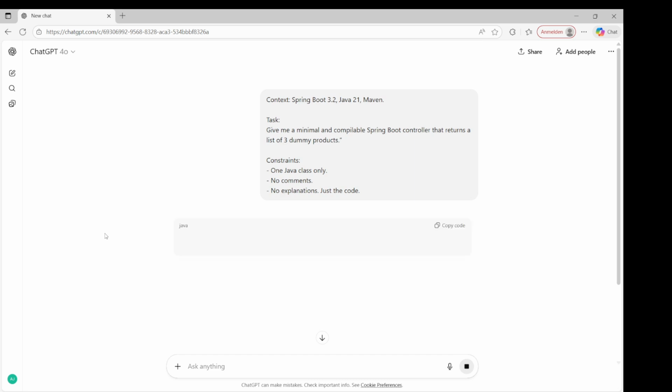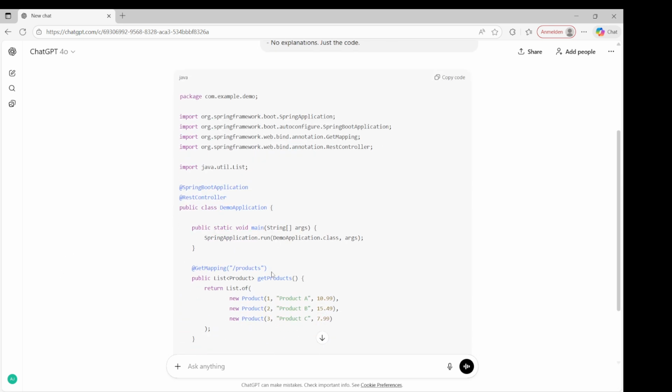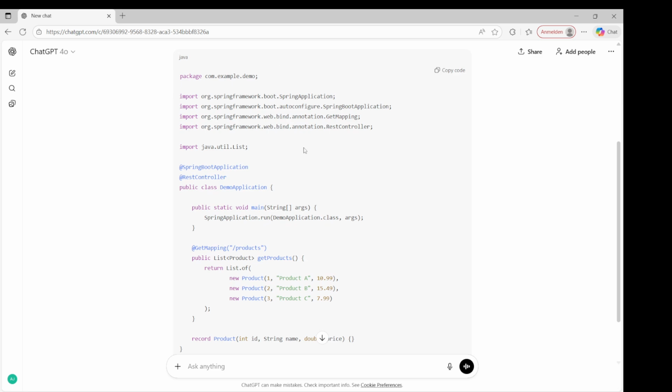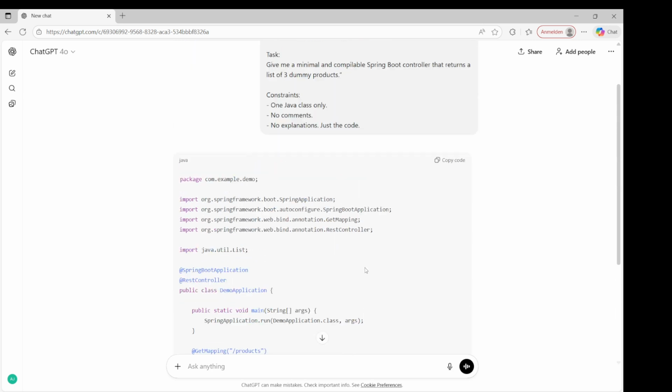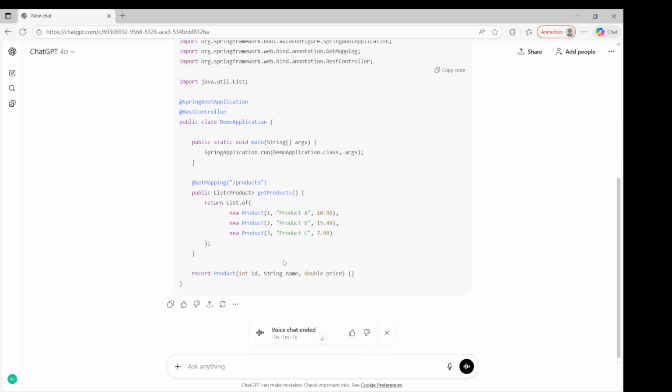Let's see. Okay, so I have got all the imports, all possible imports. The advantage is I am providing it a context, and I'm getting exactly what is needed.